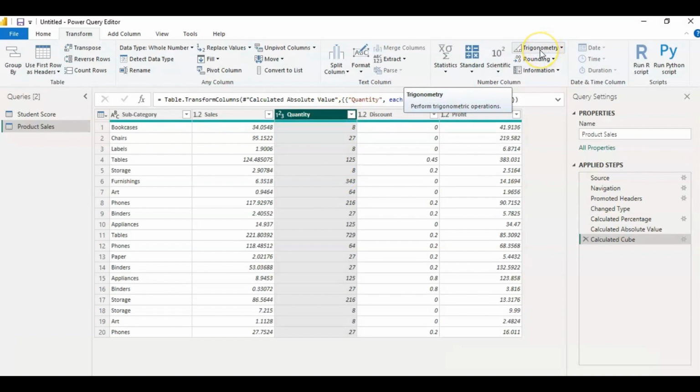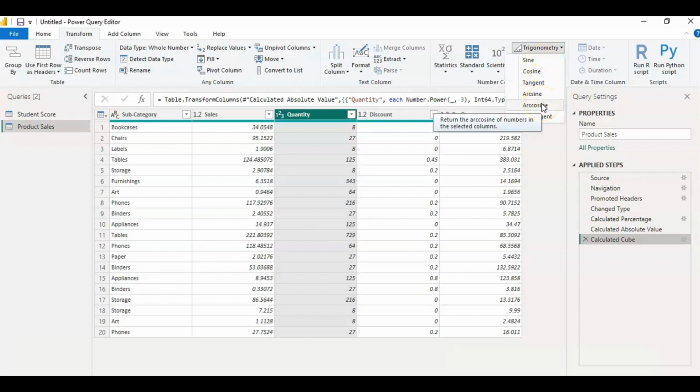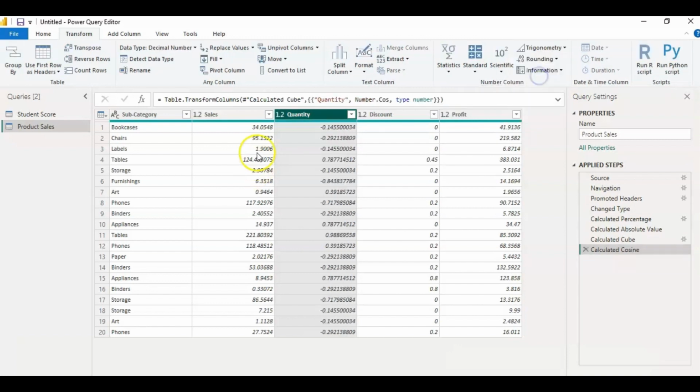Trigonometry. Trigonometry performs trigonometric operations. To perform any of these operations, we have to select the column first, then select the option that we want to perform. Let's select this cosine option and the result will be here based on our selection.